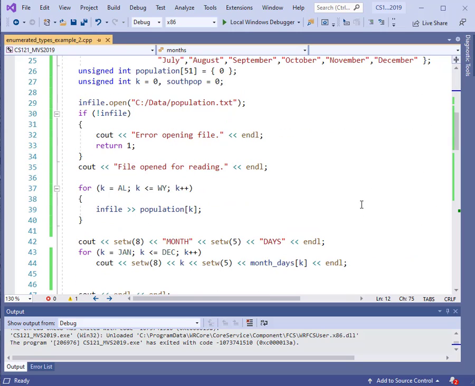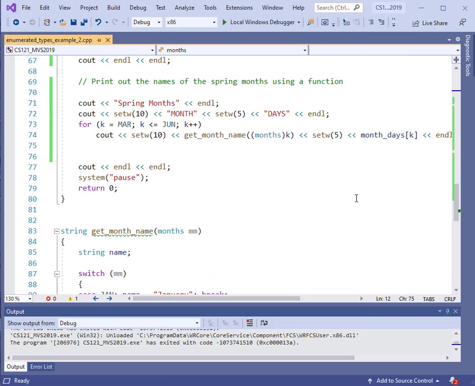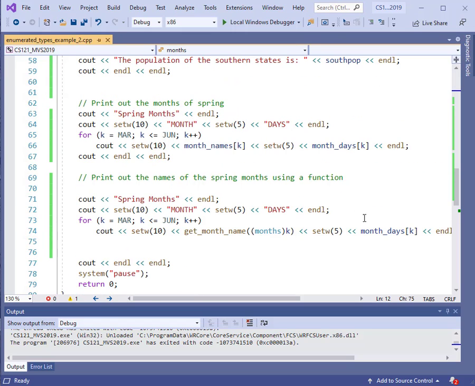So that's about it for enumerated types. And I think this is a good place to stop the video. So we will do just that. We'll stop the video here.